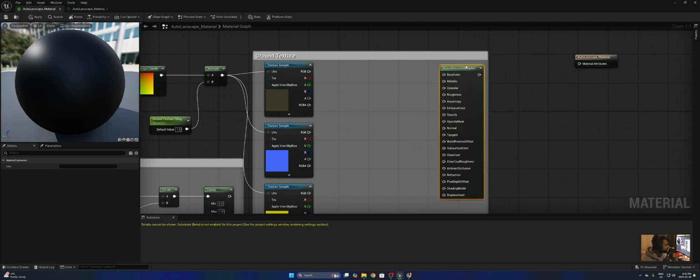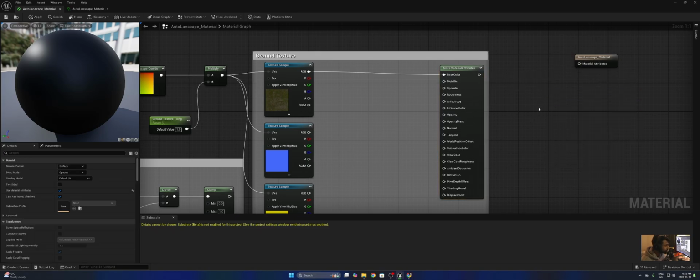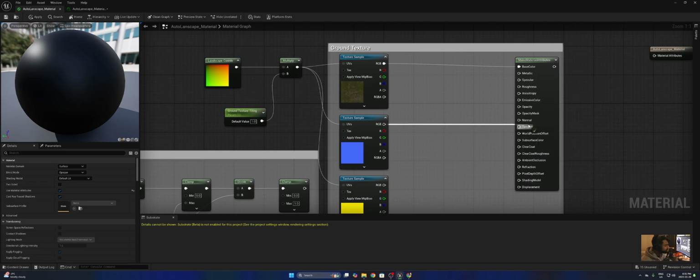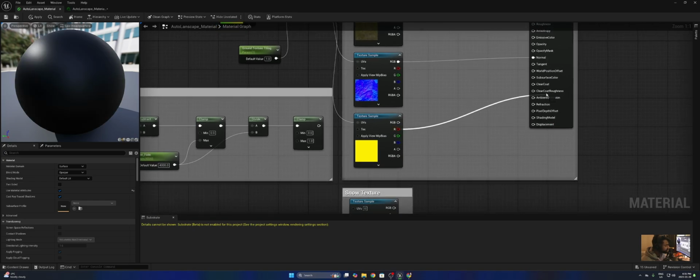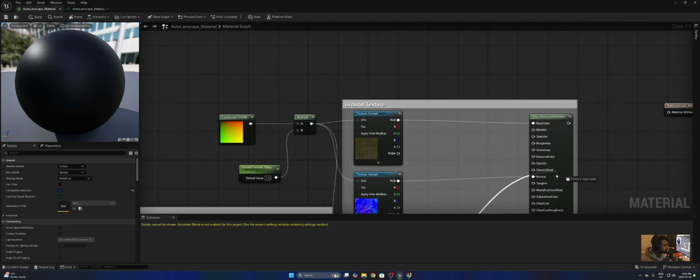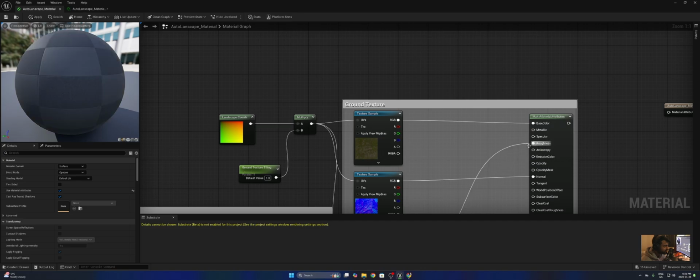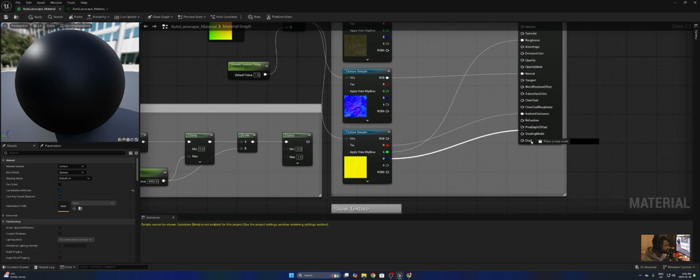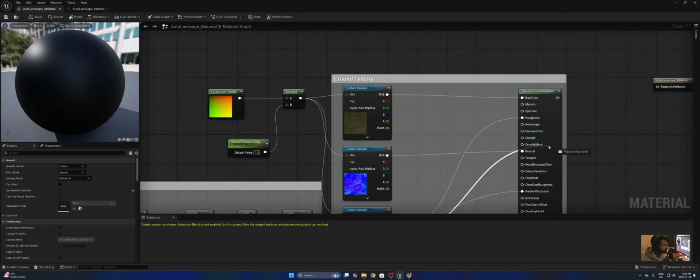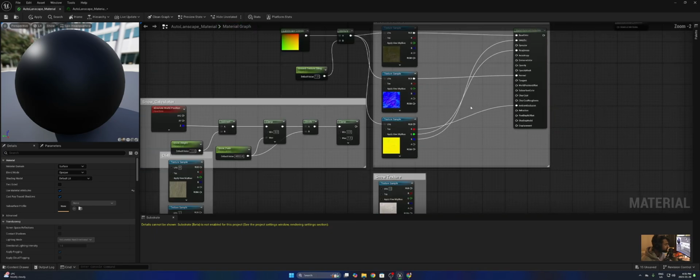This allows me to consolidate everything into one node and then take this into my material attributes. Let's go ahead and plug these values in. I'm in the occlusion, and the green is going to be my roughness, and blue is going to be my metallic. So I'm just going to plug it over there.